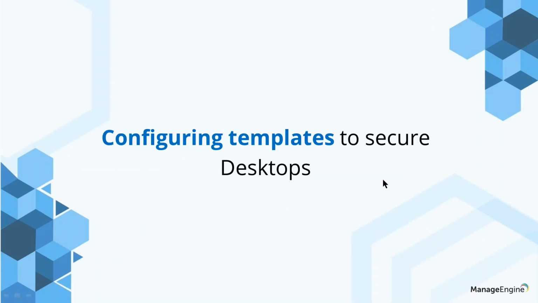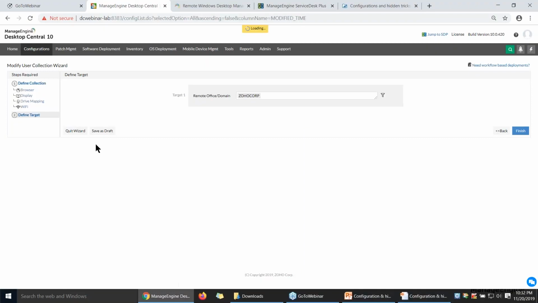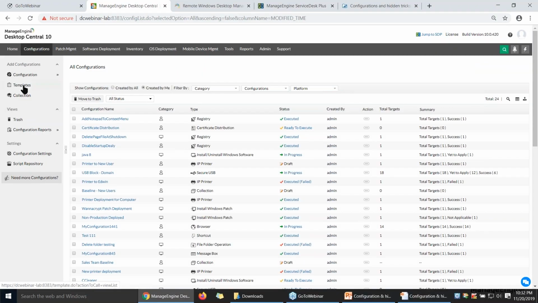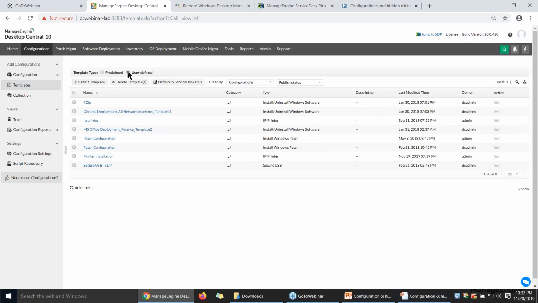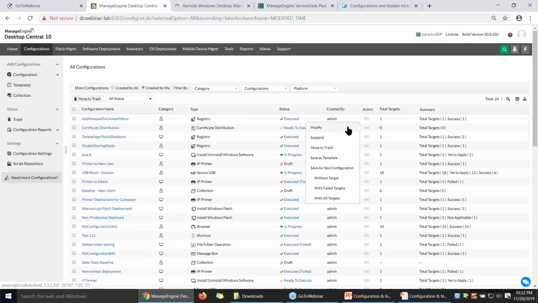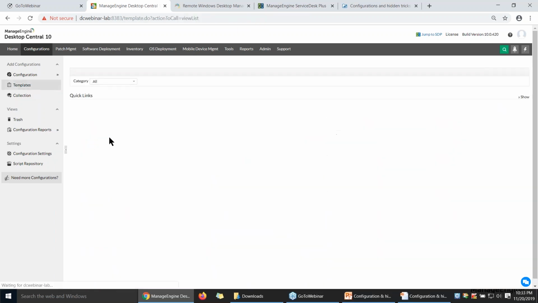Next thing, configuring templates to secure desktops. In Desktop Central, we have templates. The templates can be user-defined as well as predefined. User-defined means I have the configurations ready, so I do have an option to save this as a template here. So each time there's no need for creating a new configuration and deploying it. If you have the configuration ready, you can save it as a draft under the template section.